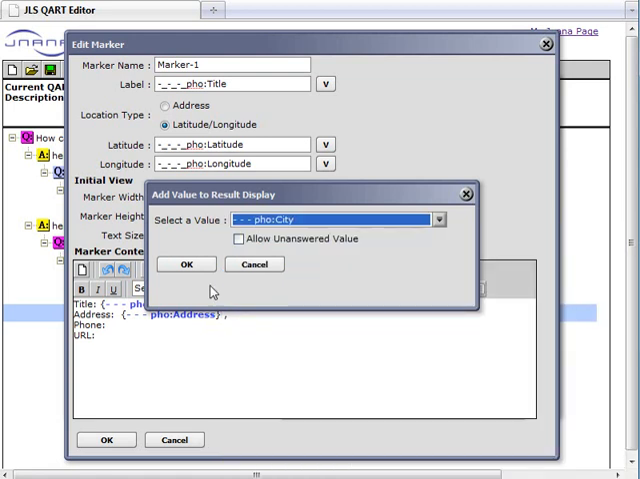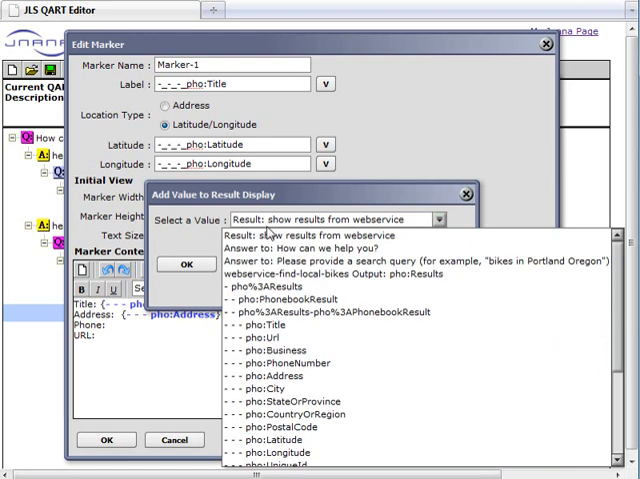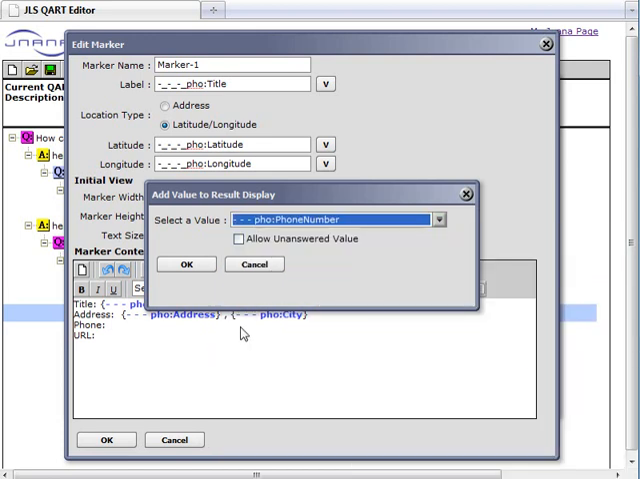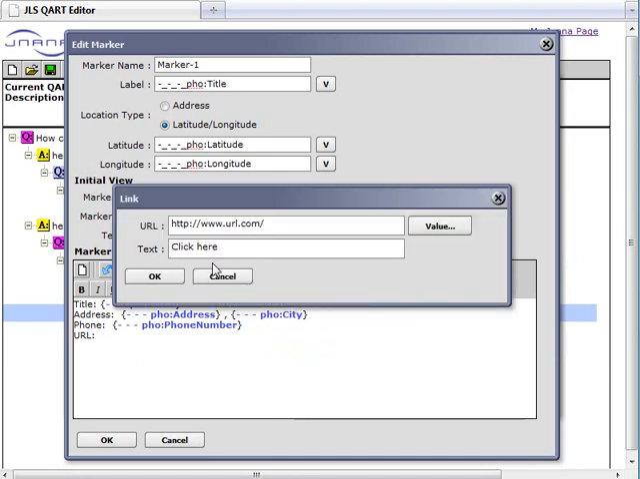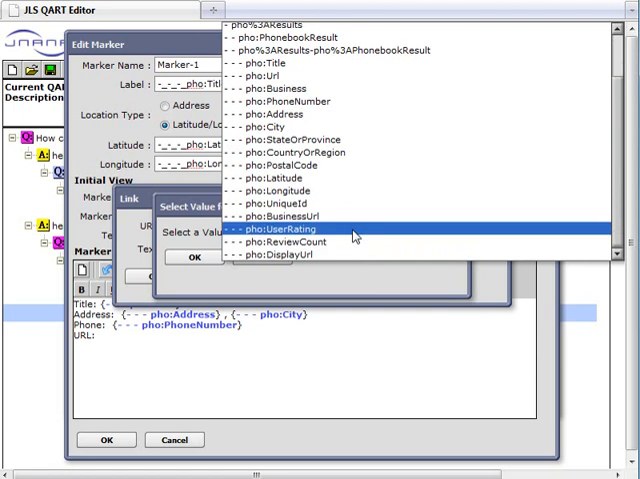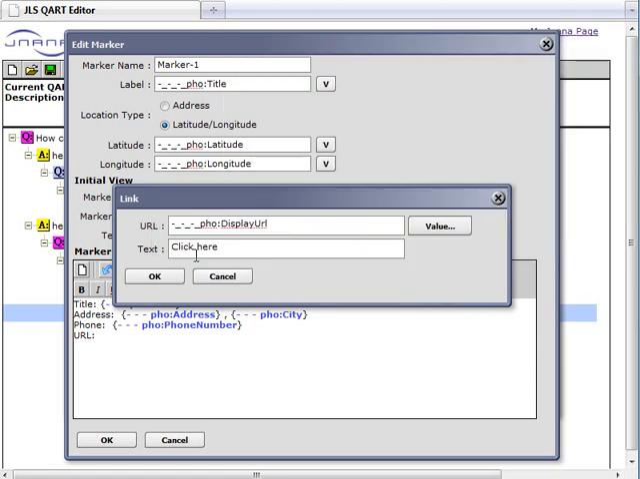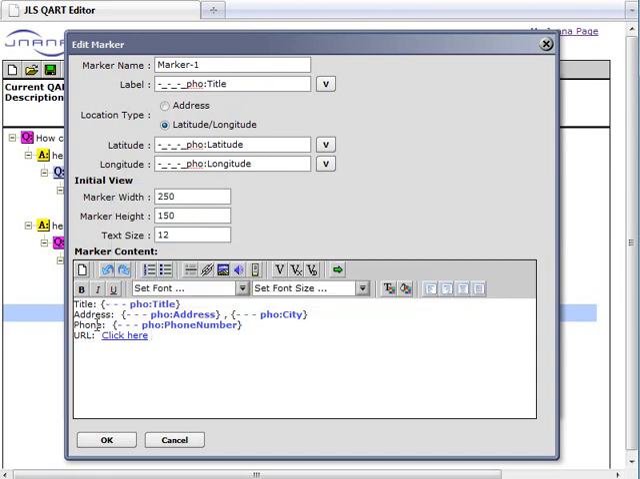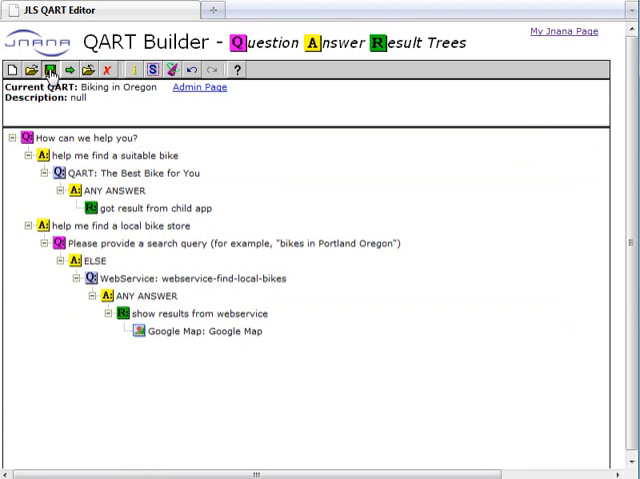And again, at runtime, if we get multiple stores as we expect, we'll be smart about that and automatically populate the marker with the data for each store. So each marker gets its own data. For the URL, we want it to be a live URL, a clickable link. So we'll add this as a link, not just as a piece of text, and we'll pick out the right piece of data, the URL returned from the web service, and put that in there. And that's it.